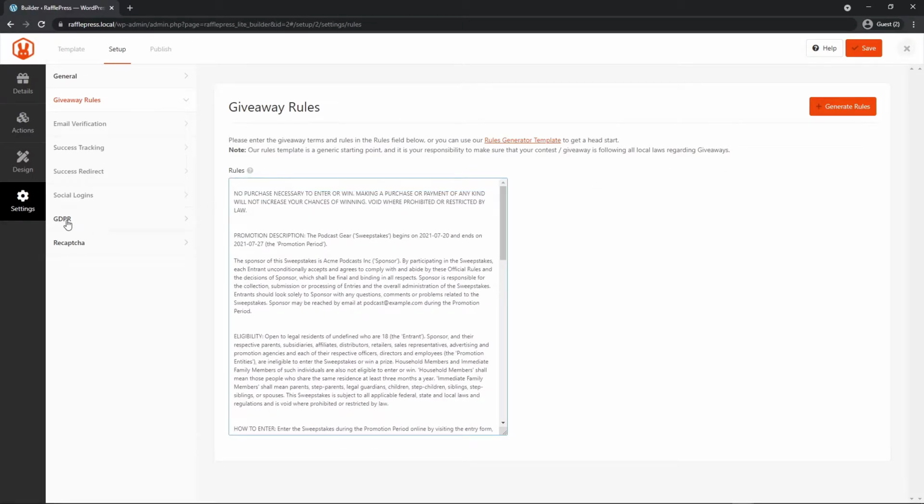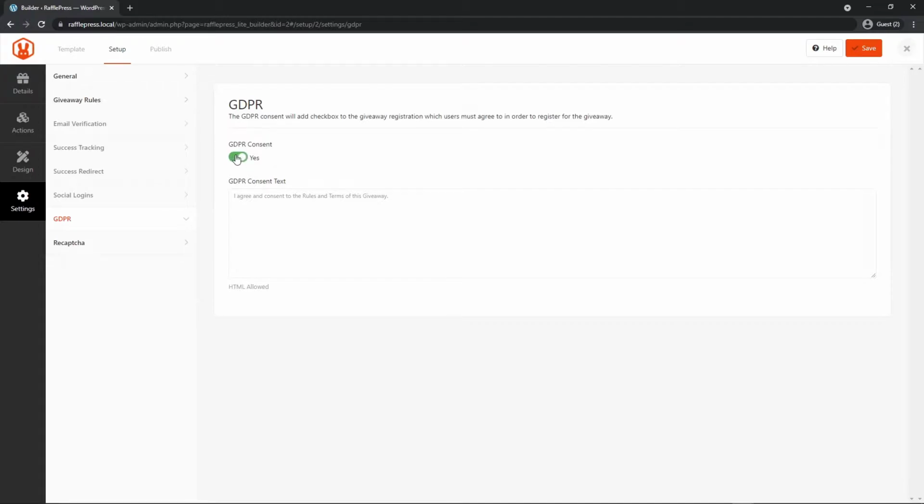Next, we can go to GDPR, and you can enable this if you wish. And then the GDPR consent text down here. We have a reCAPTCHA that you can enable. You can enable visible reCAPTCHA. So we have links here to show you how to get the site keys to enable this.